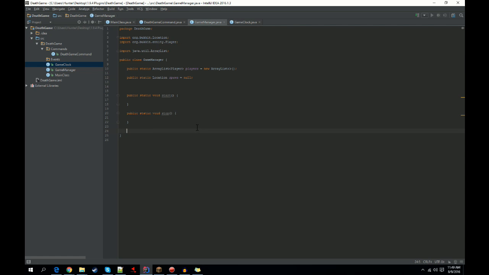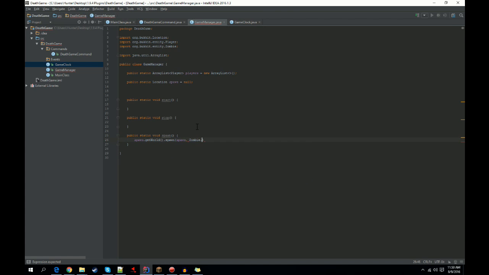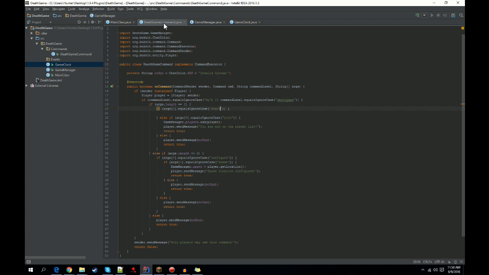And then in here we want public static void spawn, which would be spawn.getWorld.spawn zombie.class. So what that does is it just spawns a zombie at the location of spawn, so meaning you got a little bit to get the fuck out. Actually, I'll probably set it on a 1 second delay before shit starts hitting the fan.